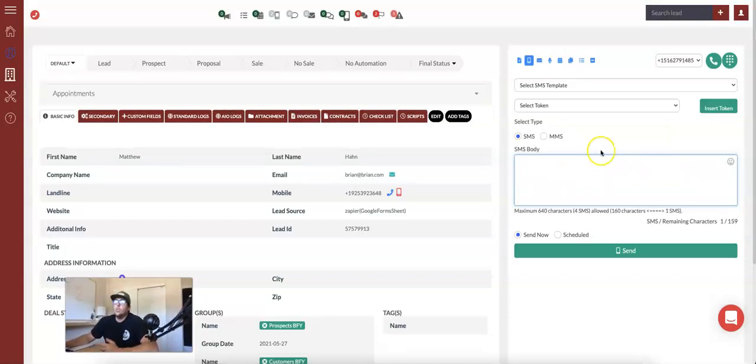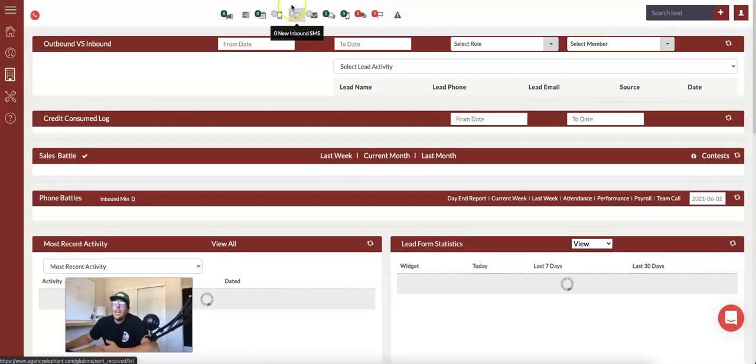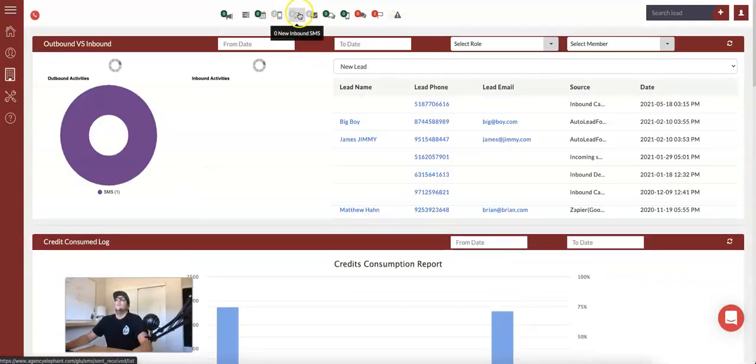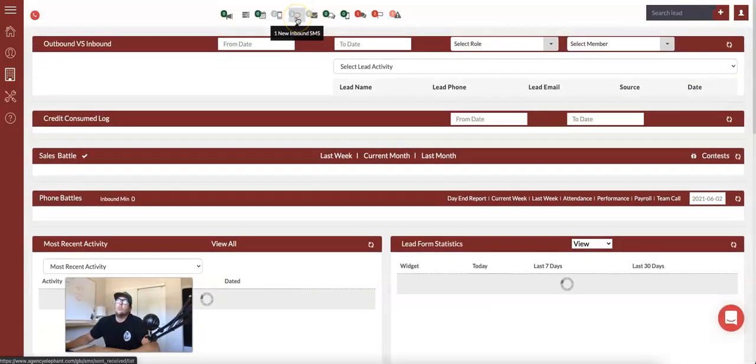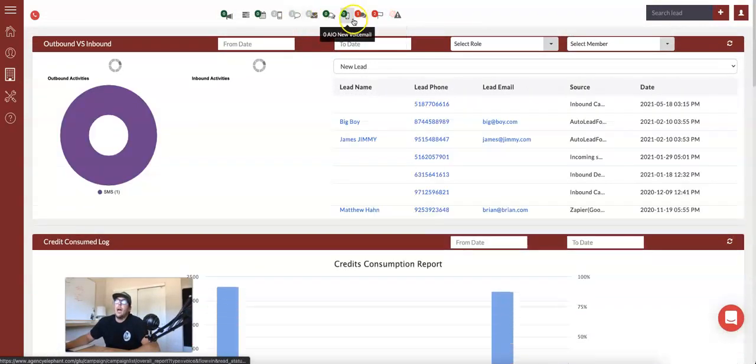Now, here's how you respond to text messages that come back to you, okay? You're going to have a little icon up here that says one new inbound message. And I'm going to show you what that looks like, okay? I'm going to send a text message back to this number, and it's just going to be saying text message. So when you receive an inbound text message to your Agency Elephant account, you'll see there's a one new inbound message. There's a couple different places to answer this. I prefer to always train people to use the one on the left.